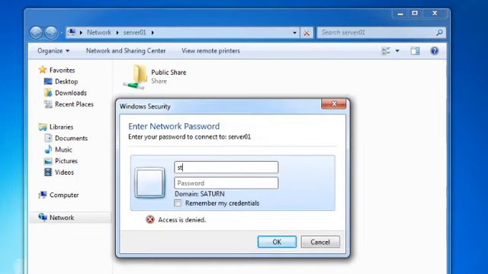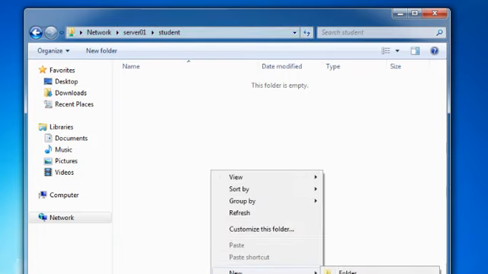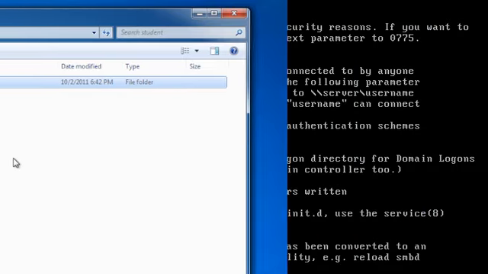//server01/student. While I was lollygagging around in the Samba config, my password had timed out, probably because I had to reboot the virtual machine. But there you can see that I connected to my private directory. There's nothing in there because I haven't created any files yet. But if I make a new folder, what we would expect to see is that in home student, there will now be a new created-by-Samba directory.